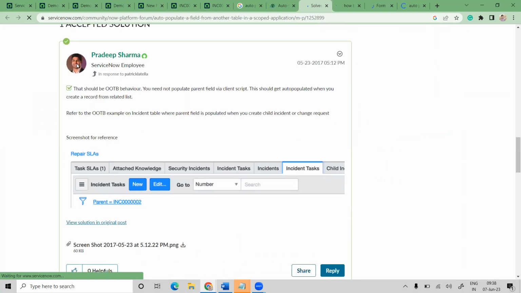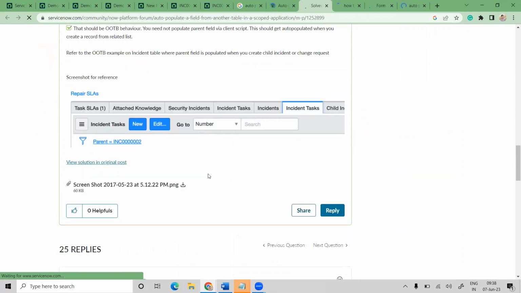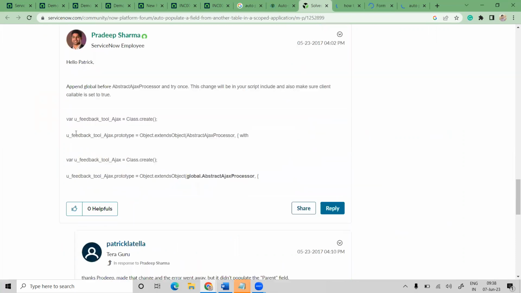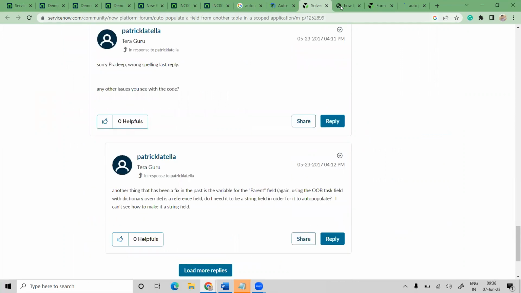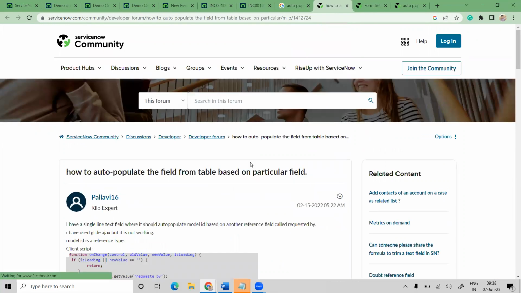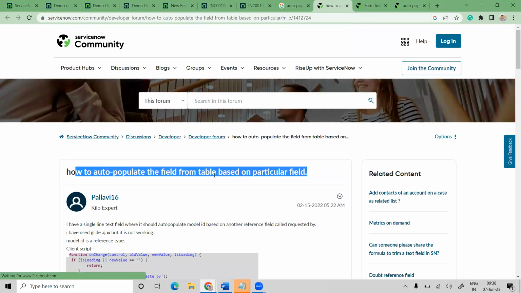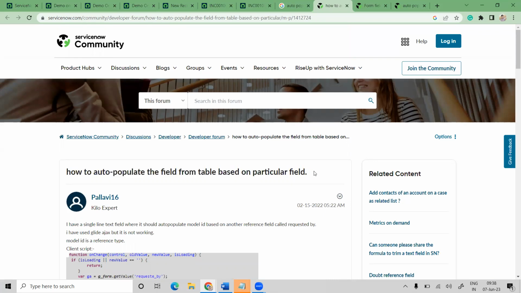So he is a ServiceNow expert who replied to the question. Check the details regarding the question, and see the sample script is also available. Not only this one, whatever the question or requirement might be. See here: how to auto-populate the field from a table based on a particular field. On a particular field, I just need to auto-populate a field. This is my requirement, let's say one story or one task which I got in my project.